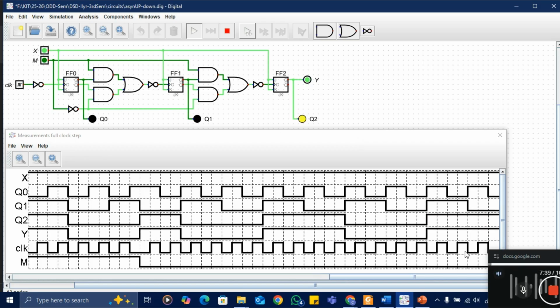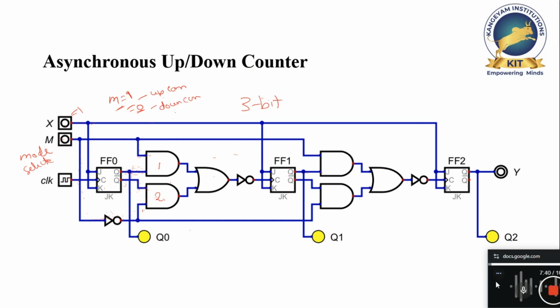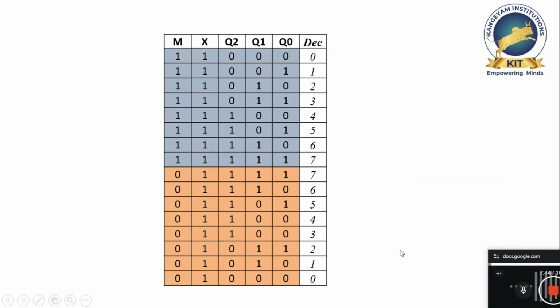So we have seen the working principle. Now we will see the truth table. The truth table looks like this. When M equals 1 and X equals 1, you will have counting starting from 0 0 0, 0 0 1, up to 1 1 1. If 1 is still maintained, it will go back to 0 0 0, 0 0 1. It will keep going like this.